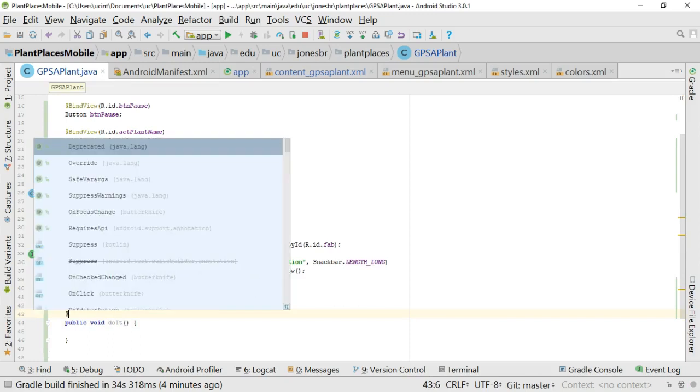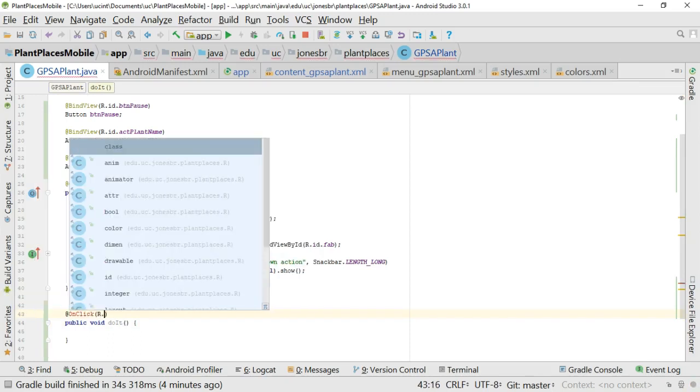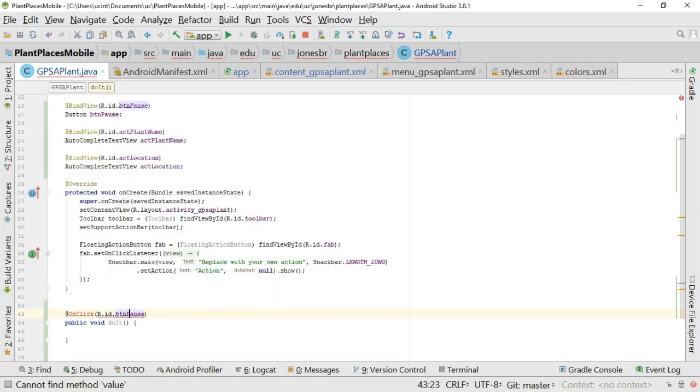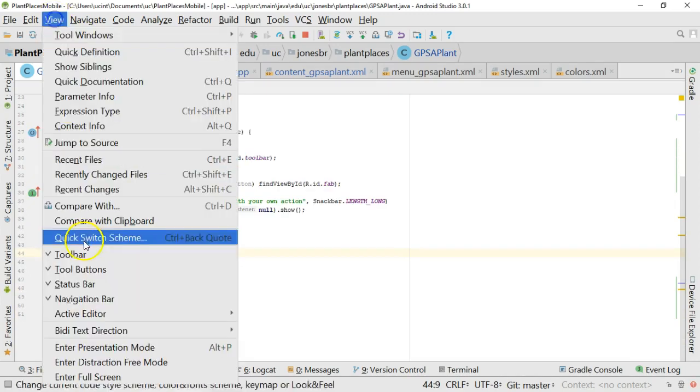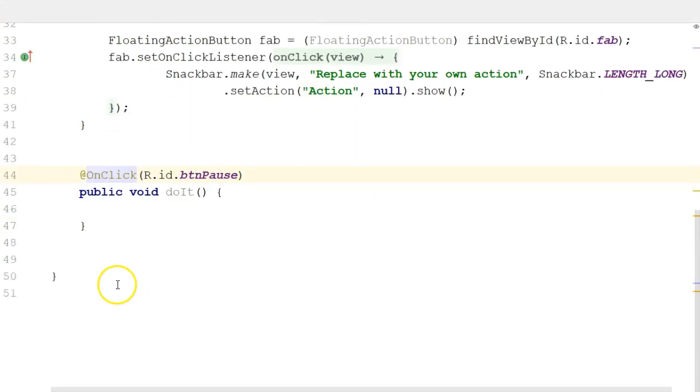So all I need to do is annotate this with onClick, like so, and then say R.id.btnpause. And what I'm saying here is when the pause button is clicked on the layout I just showed you, have it invoke this method here called doit. Let me go ahead and pop this into presentation mode because we'll put a couple things in here. And of course, this is just demonstration.